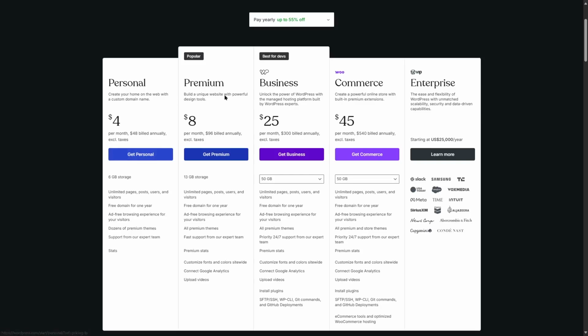If you want to get the premium plan, this is their popular plan, and you can see it says build a unique website with powerful design tools. This is billed $8 per month. Annually, you will be billed $96, excluding taxes. This gives you 13 GB storage, and you get all of the features from the personal plan, plus you get some more. The premium stats, customized fonts and colors site-wide, connects to Google Analytics, and you can also upload videos.